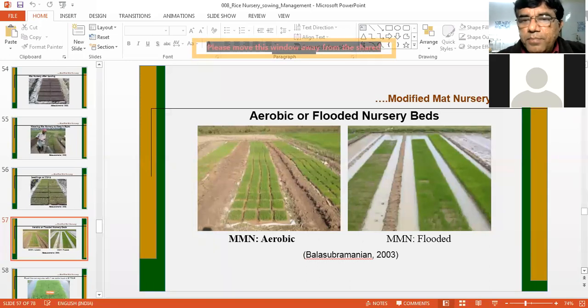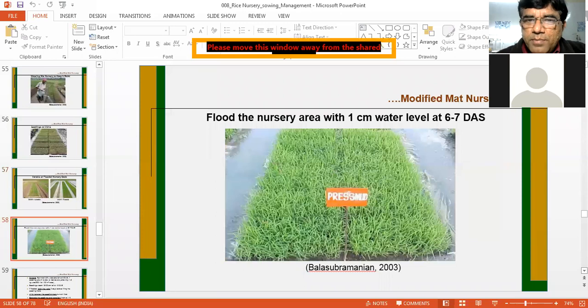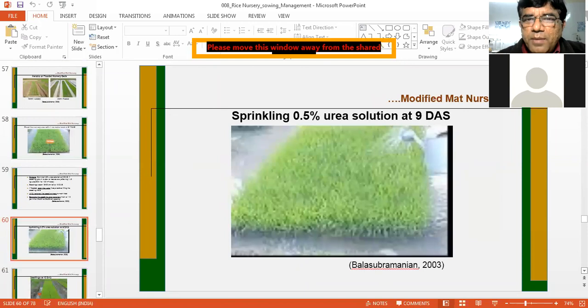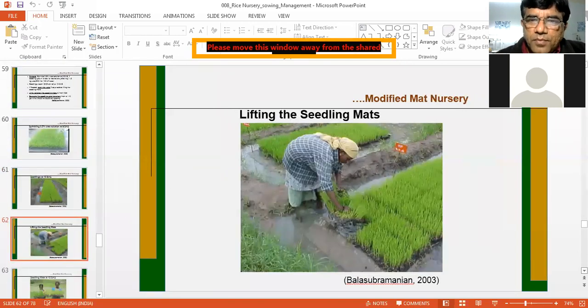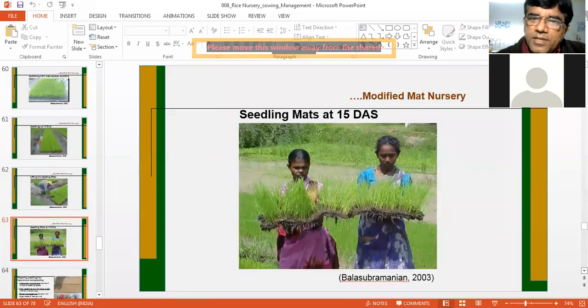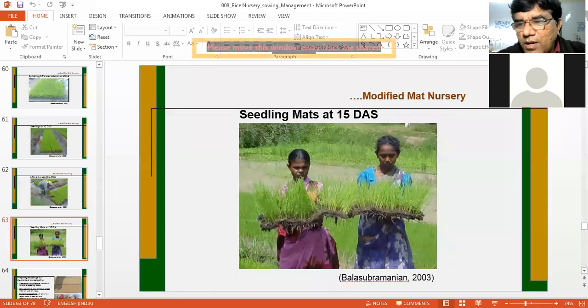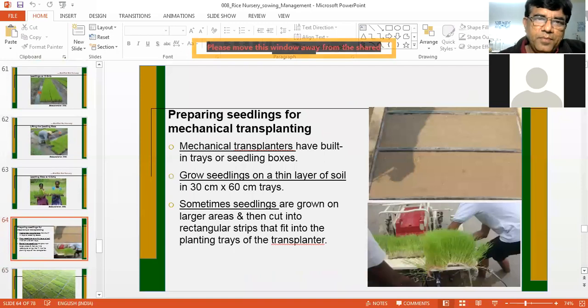In one case, you keep the water flooded. In the other case, you keep the soil moist. And sometimes foliar spray, or flood the nursery area, and 0.5% urea solution can boost the growth. So seedling mats are ready. You have seen this picture, and you can very easily remove the seedlings from these mats. They can be easily used for mechanical transplanting.